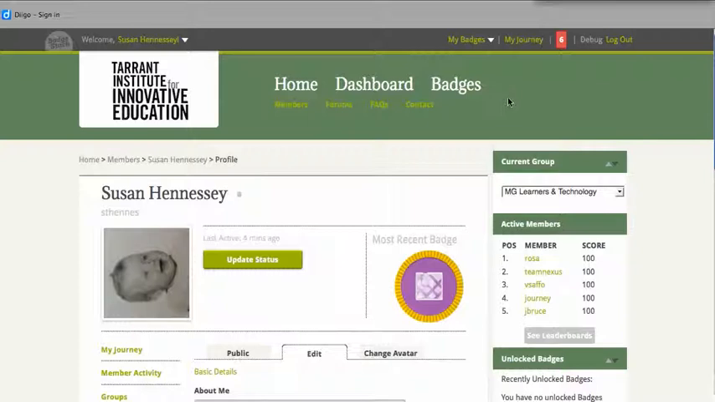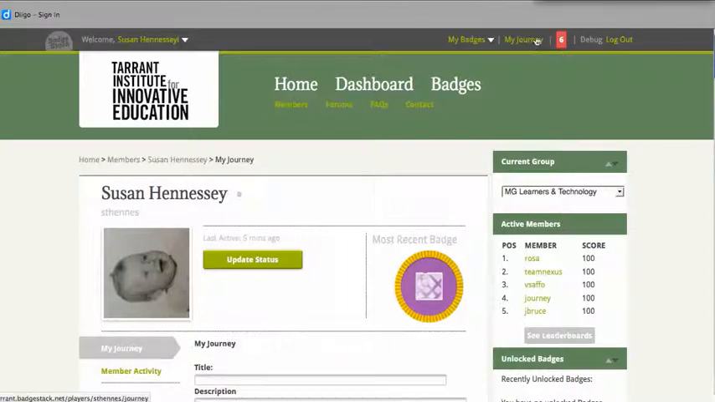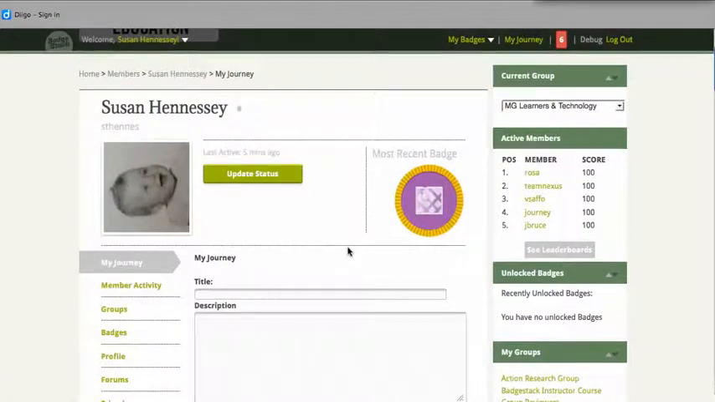Lastly, about this space, there's this My Journey site, which is a blog site. It allows me to do some blogging and some sharing in here, but again, that's not required.